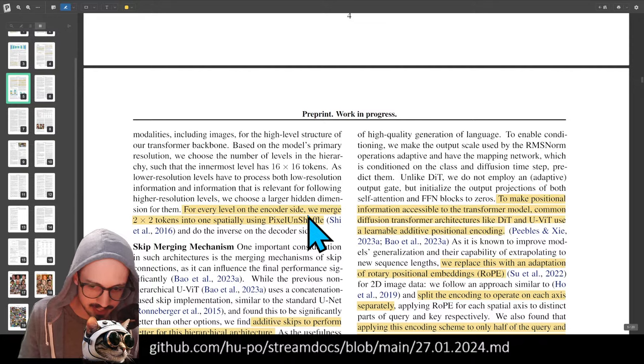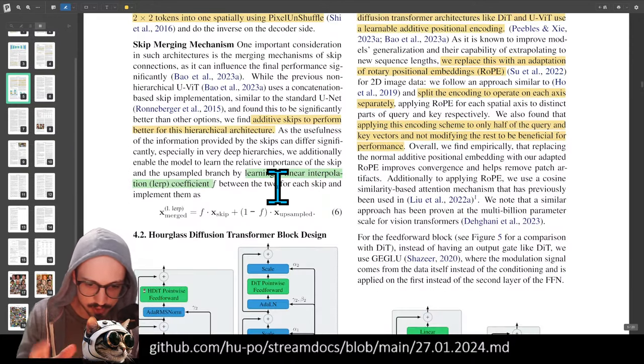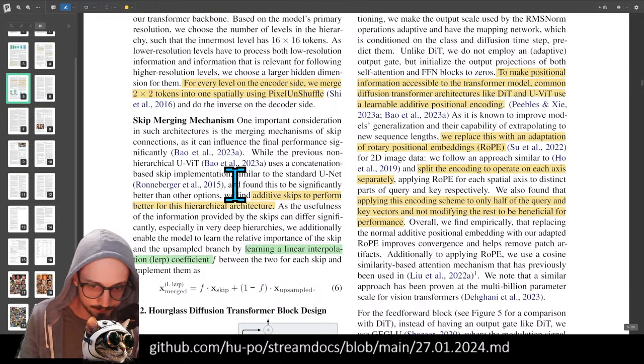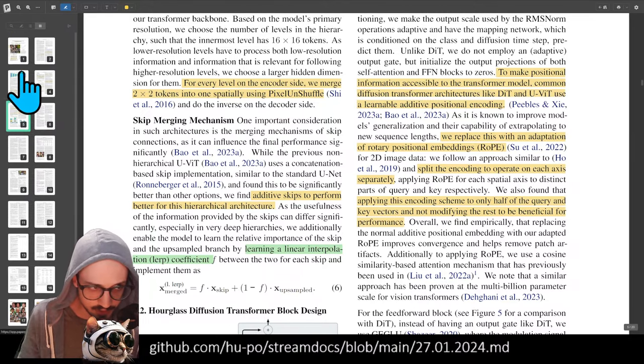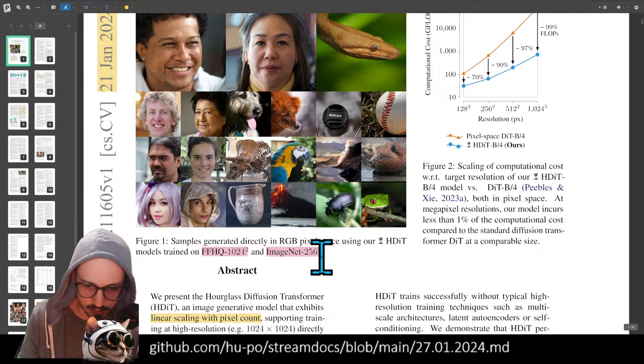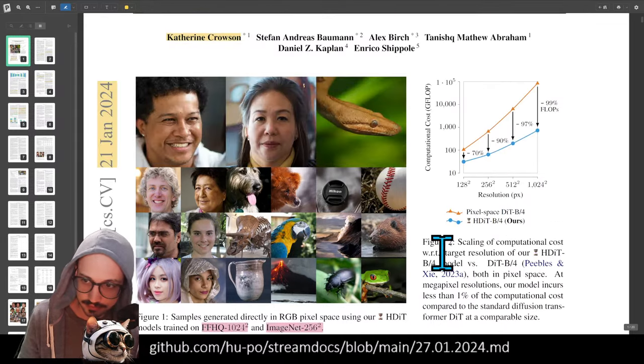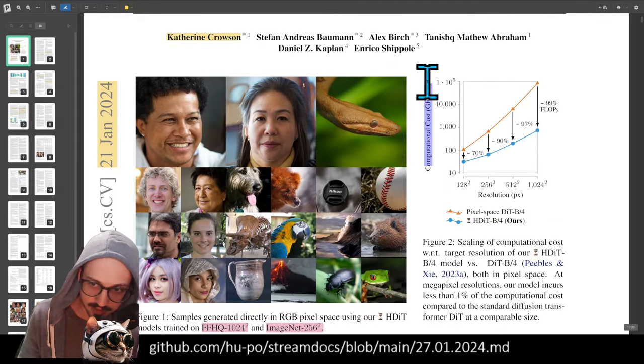And because they downsample, they can basically reduce the total amount of that input sequence, which means that the complexity isn't as bad, which means that you can, I guess, train this faster or run it faster. Yeah, look at this. Computational cost. So, higher resolution.